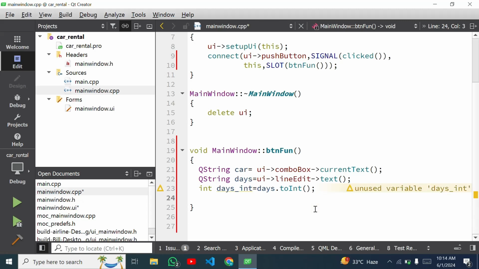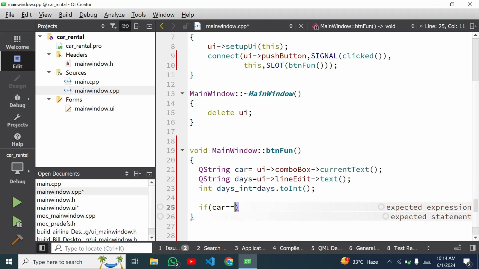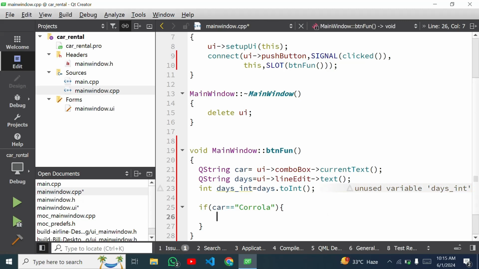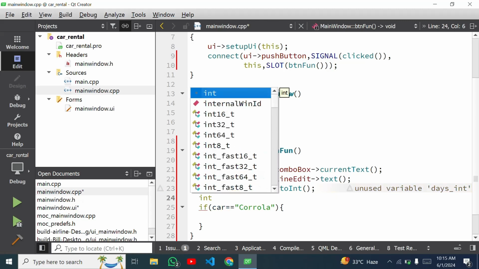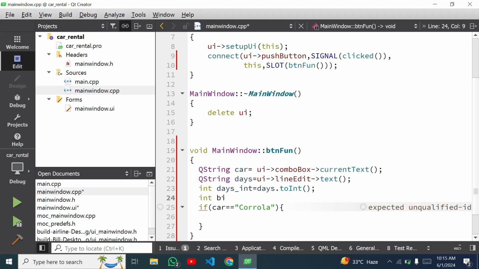Now I have to set a condition by using an if condition. If car is equal to Corolla, since the first car was Corolla, then I have to calculate a bill for Corolla. So I should declare a variable here with type int, with the name bill, and I will initialize it with 0.